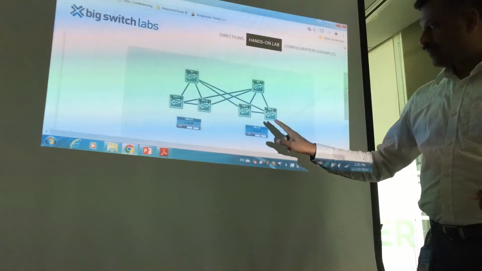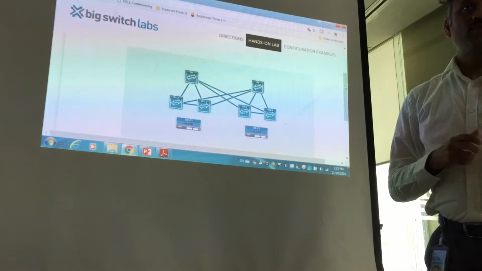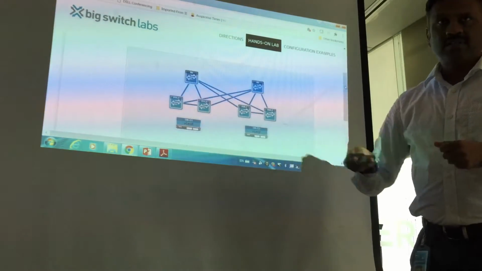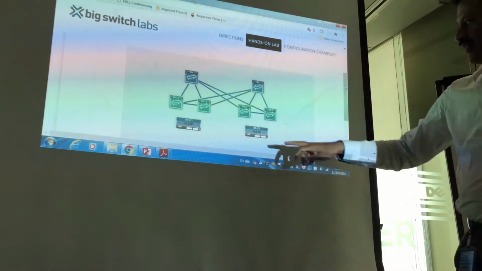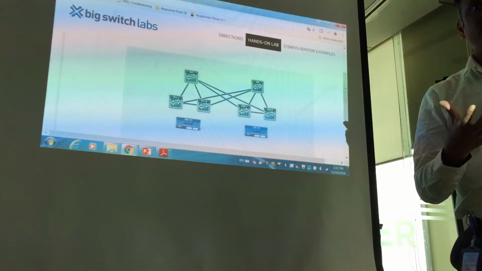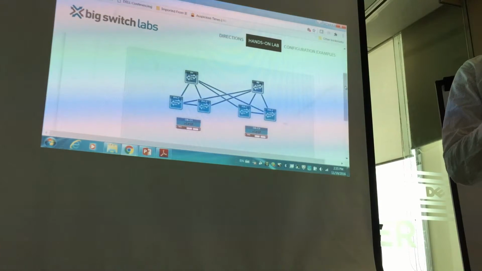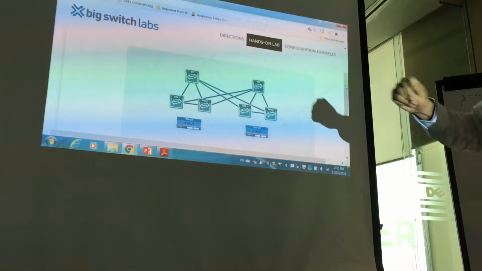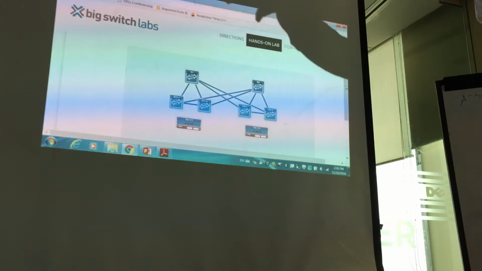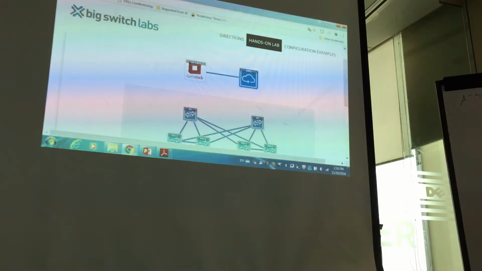I have two VMs, or two compute nodes. Each of these compute nodes has one OVS, Open vSwitch. In OpenStack, you have OVS, which is open standard. The Big Cloud Fabric controller has its own version of OVS, which is called Switch Light Virtual. It runs on the compute node. On top of it, we have the controller, and the controller is integrated with the OpenStack controller node.